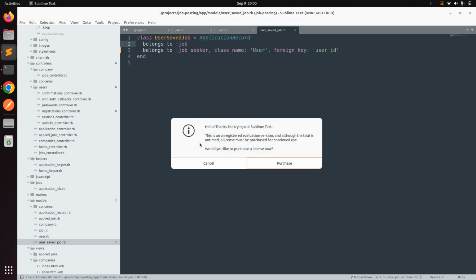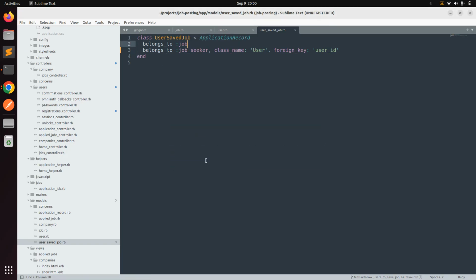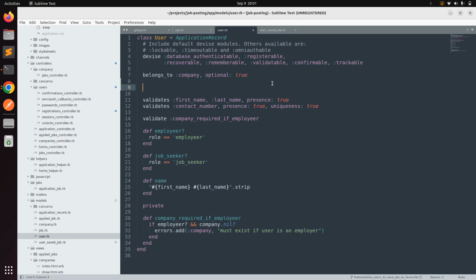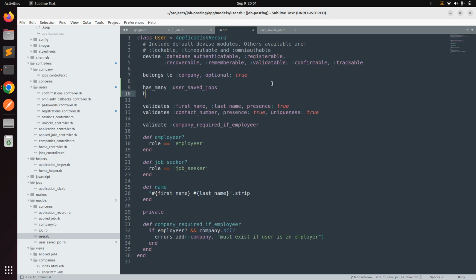And now we need to define the has many part within the user and job seeker model as well. Sorry, job model as well. So let's come to the user first. In the user, you need to define has many user saved jobs, and then has many jobs through user saved jobs. So here you can see that this is our association. User has many user saved jobs and jobs through user saved jobs. So when a user has records for user saved jobs, we can find the jobs associated with that job seeker or that user.